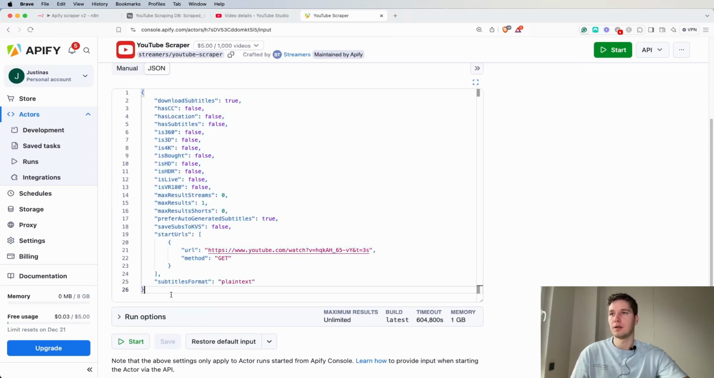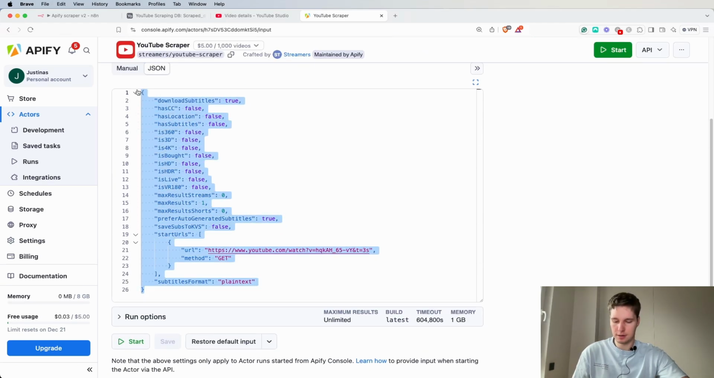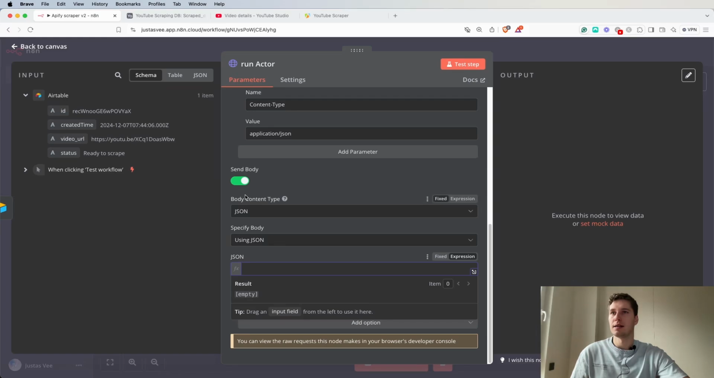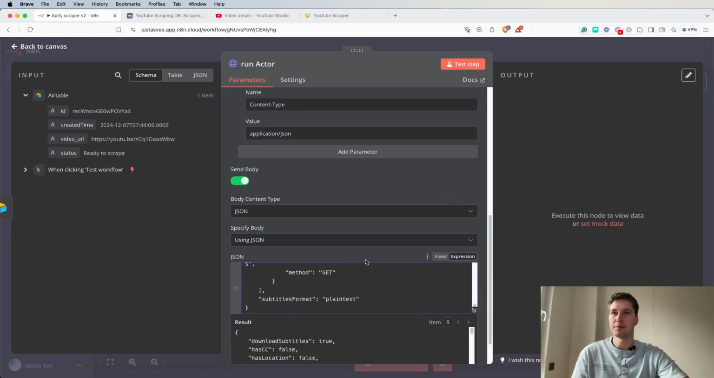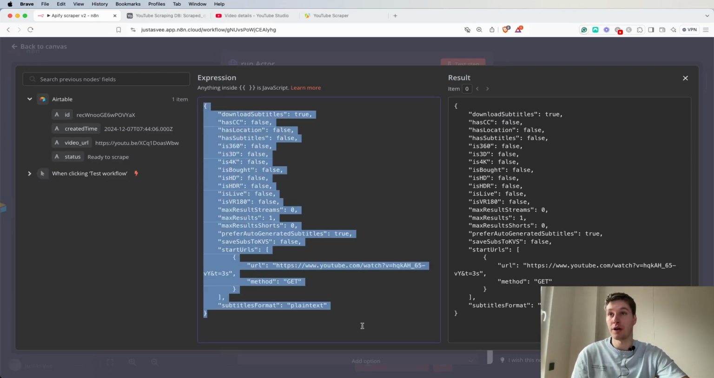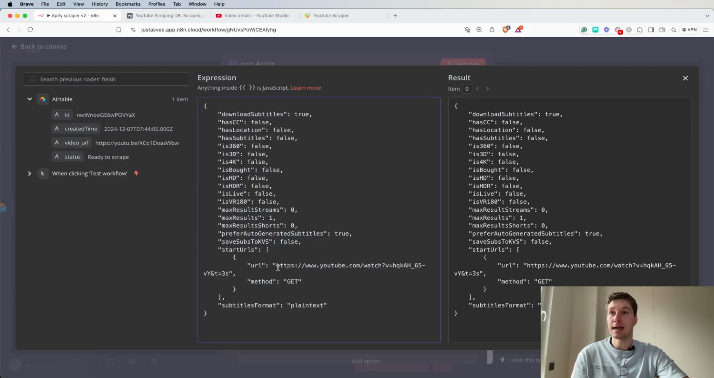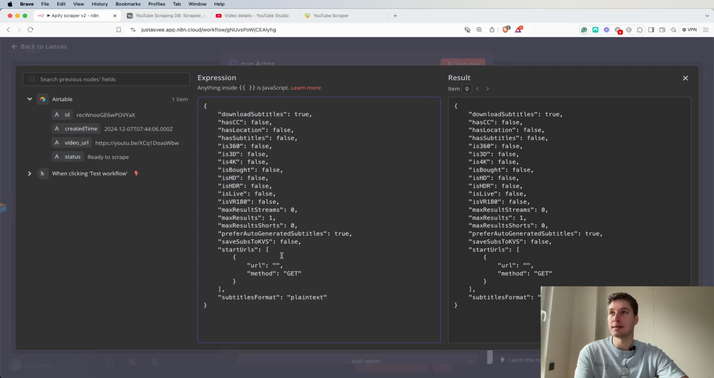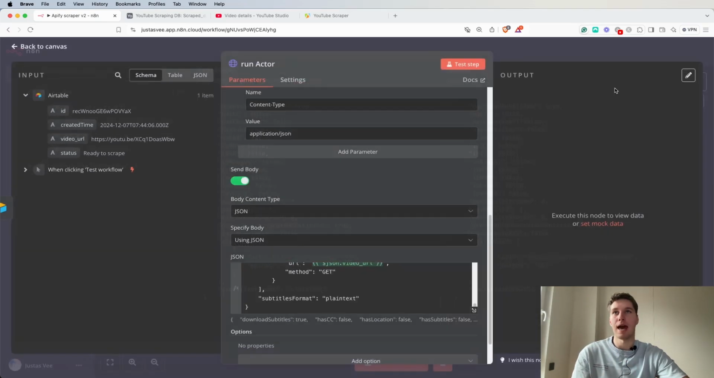Let me check. No, I haven't copied it all. Let's copy it again. Let's go back here, paste it. And if I expand this, you can see I have the exact same JSON over here. So now the only thing that I need to do is replace this URL. I'm gonna delete this, and I'm gonna add this variable here. And as you can see on the right, it fills it up with the variable that we have.